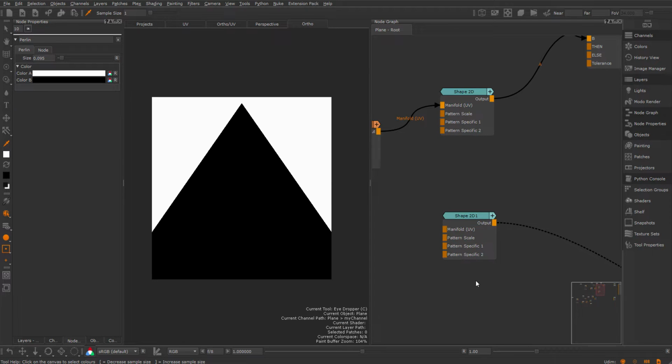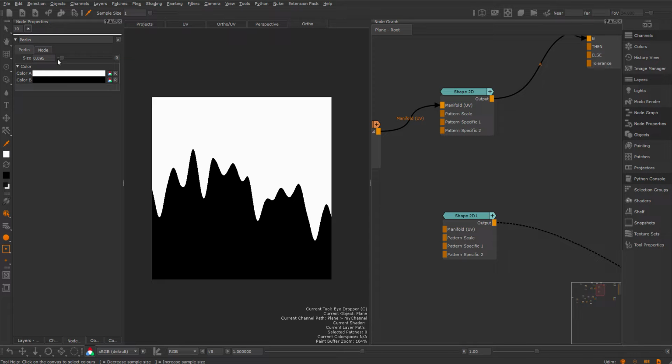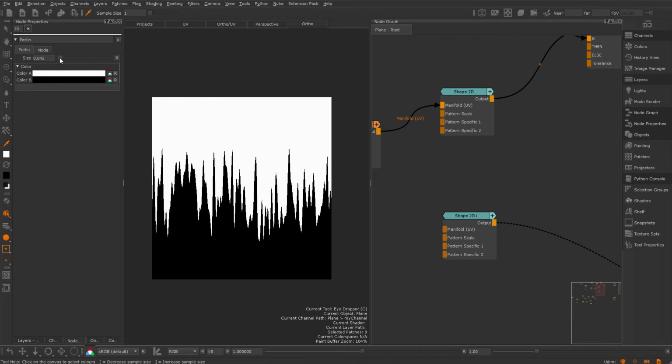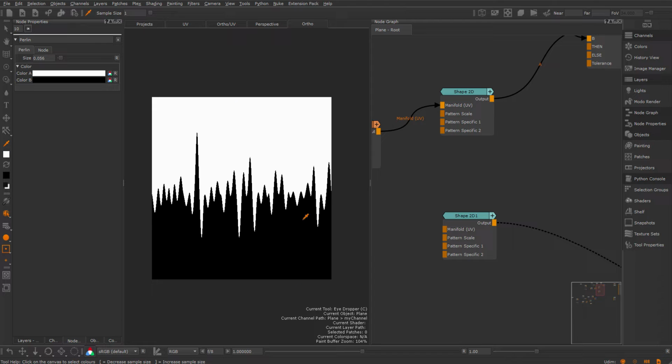Another example could be having a Perlin noise. So here I'm getting the cross section of a Perlin noise. This can give you some interesting effects and can be used to create specific patterns that would otherwise not be entirely possible. So let's get started.